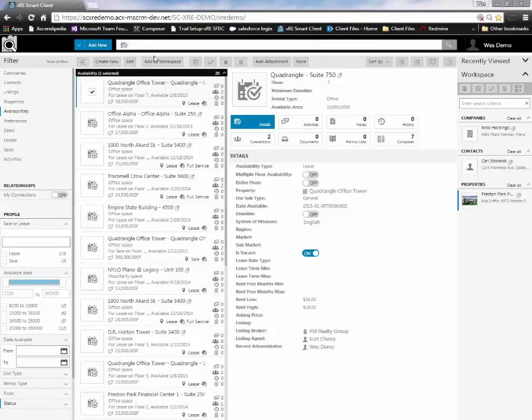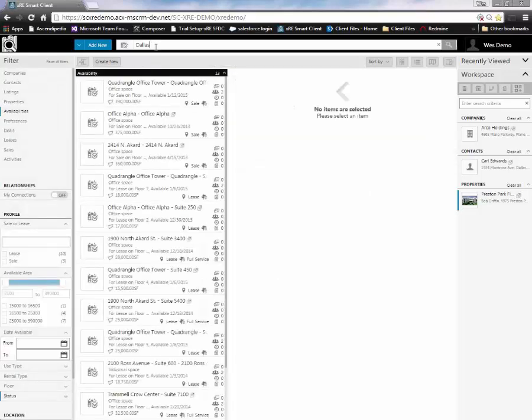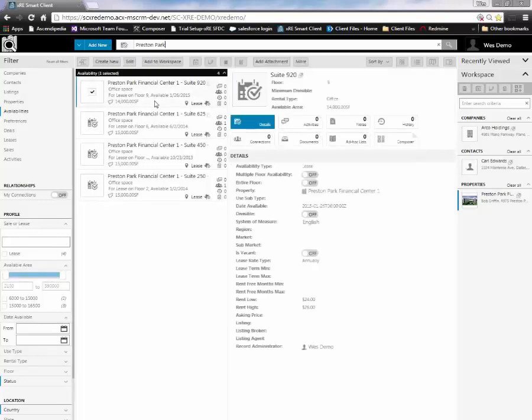Also, all the while you still have the ability to do searches using the search window at the top, whether it be a particular city or, in this case, going back to our example earlier, a property. Typed in Preston Park, and now we've got the availabilities related to it. So there are other ways to access different information in the system.